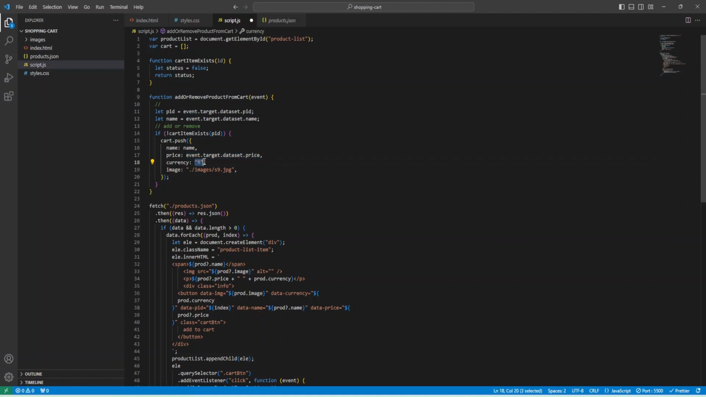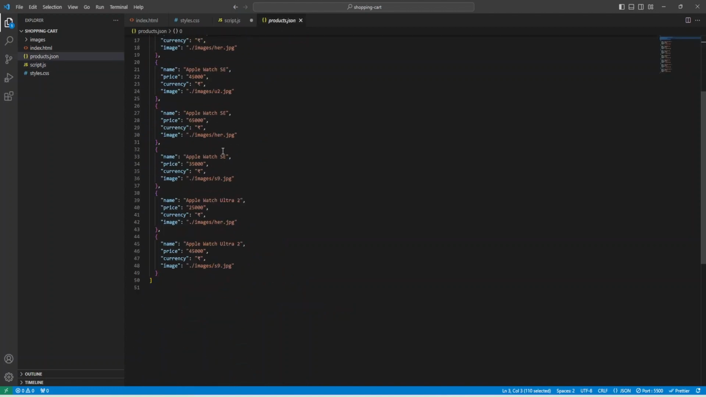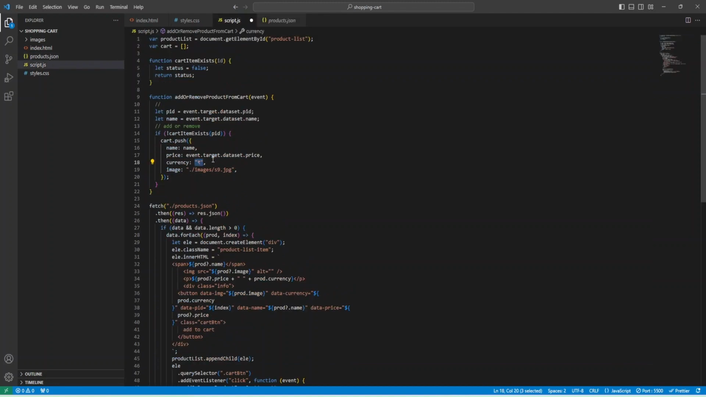Here the currency is going to be rupee all the time. Maybe some products might have another price, but generally you should not have that, because one e-commerce project will have only one currency. So I'm going to keep this as it is. After that, you can have an image. So let's take the image. This is the image because this is the data attribute I defined.